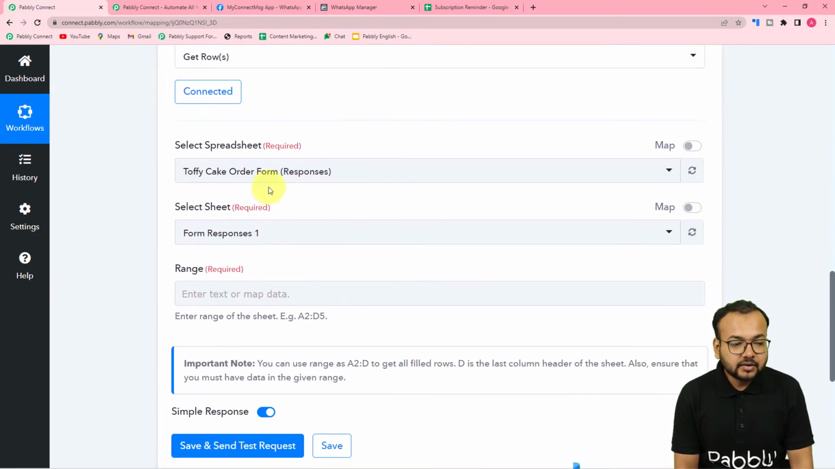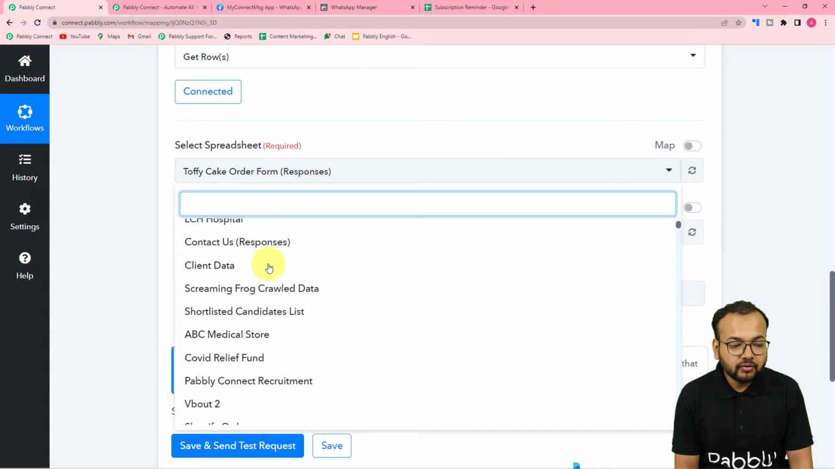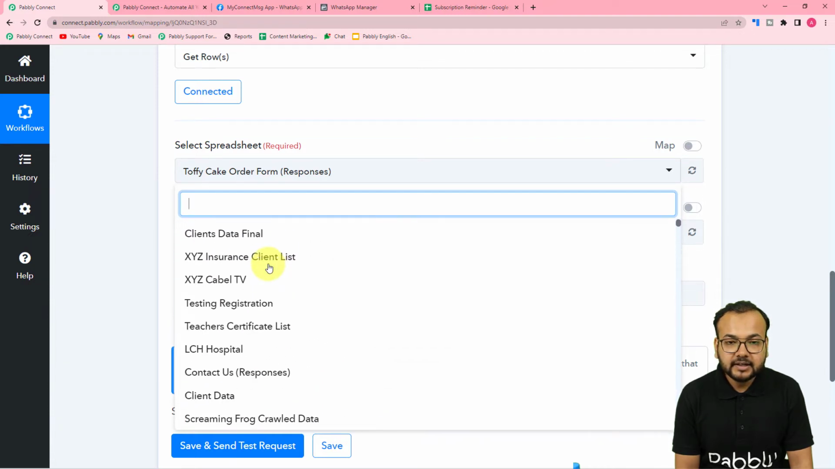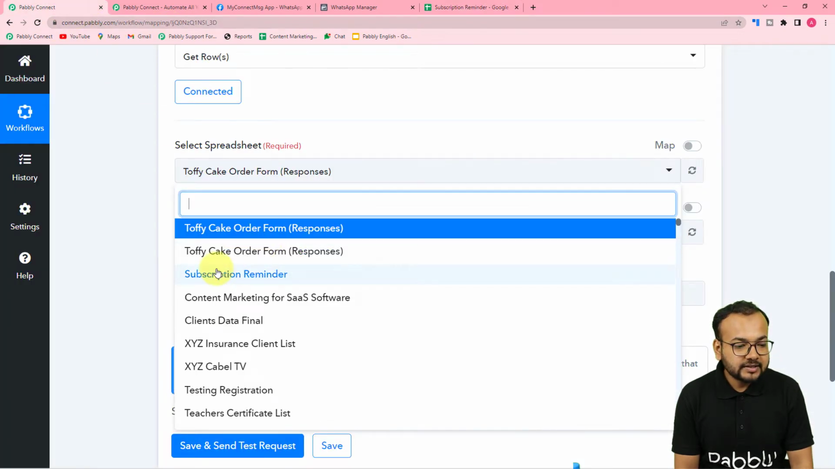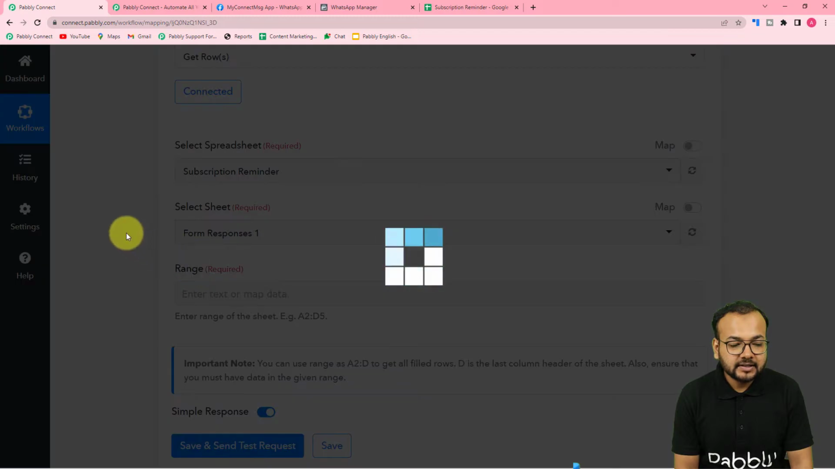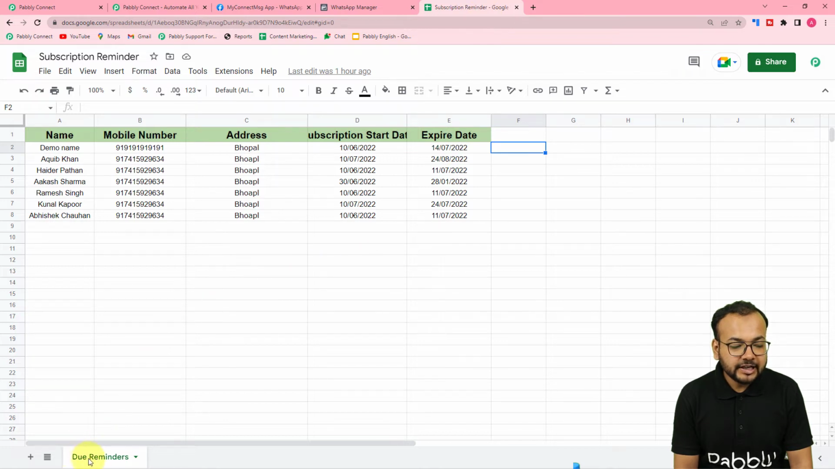And here it is asking to select the spreadsheet from this list. So when you click here, it will show you the list of all the spreadsheets that you have created. And my spreadsheet's name is this one, subscription reminder. So I'm going to select this one from here like this. Okay. And you can see the sheet's name got auto selected here because we have only one sheet named as due reminders. Okay.